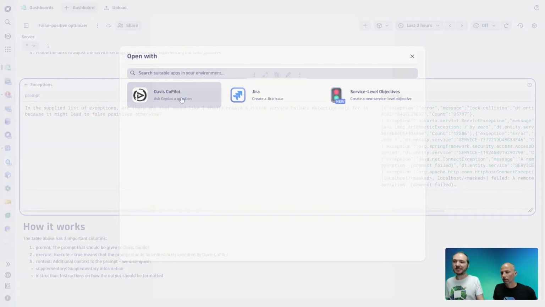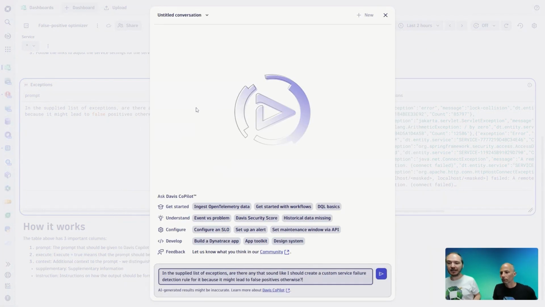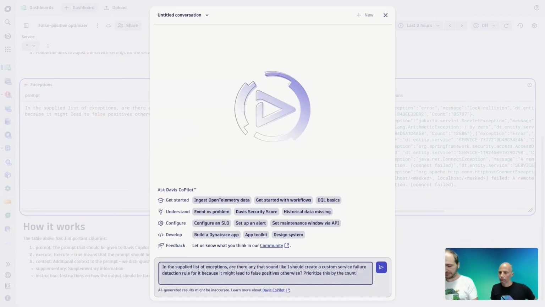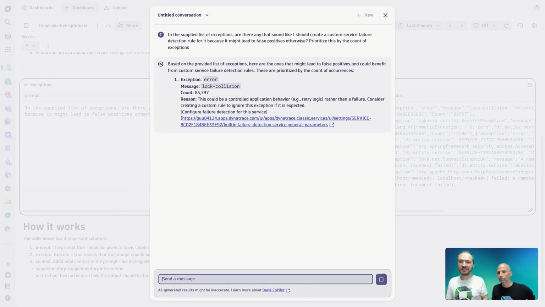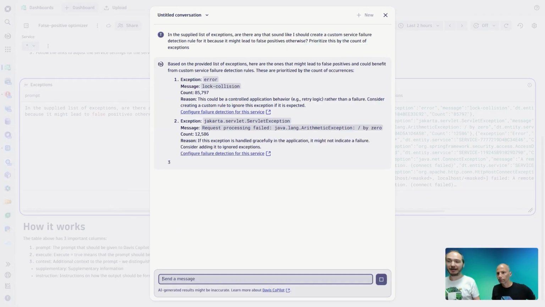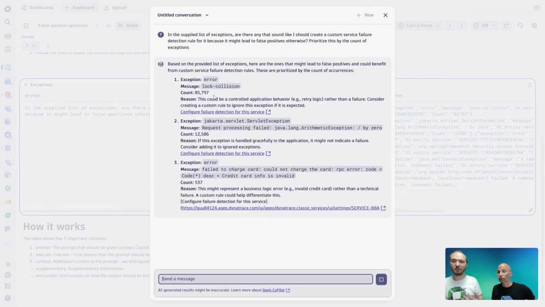So I can just ask Davis CoPilot a question here again, and now I get the prompt and I can still modify it, right? So I can say here, for example, prioritize this by the count of exceptions, right? And then all of a sudden this is giving me the count as well, and tells me more about this, right?